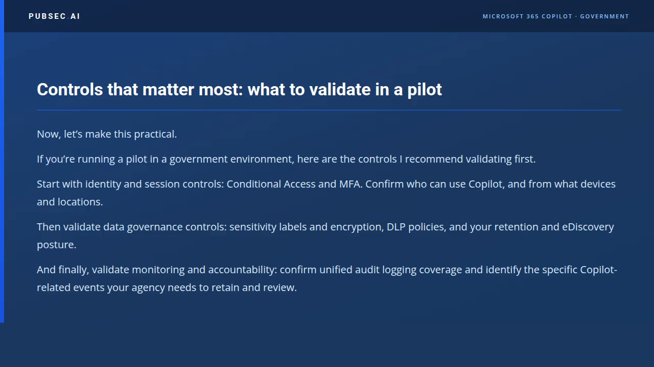A good pilot test is simple. Pick a few users across roles. Confirm what Copilot can retrieve. Confirm how citations appear in the experience you're enabling. And validate how labels and DLP affect outputs.